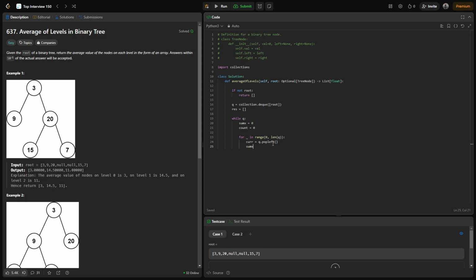Now we are going to say sumx, whatever the value is, plus our current root value, and count plus equal to 1. And now we're going to do the mandatory checks whether it has a left child. So if it has a left child, it would be q.append(cur.left). Similarly, if it has a right child, it would be q.append(cur.right). Pretty straightforward.